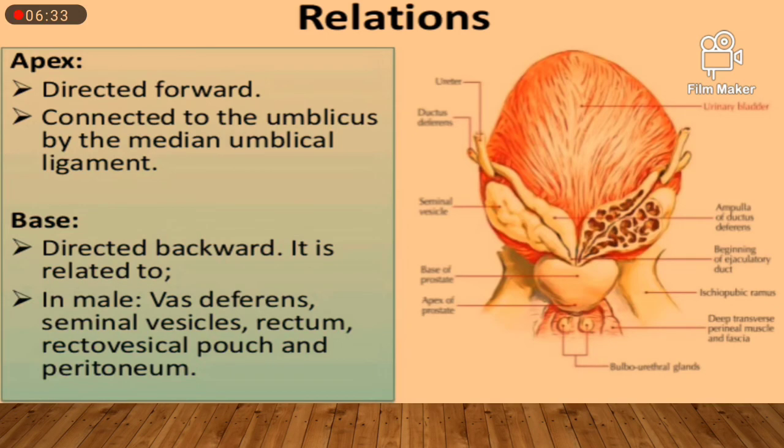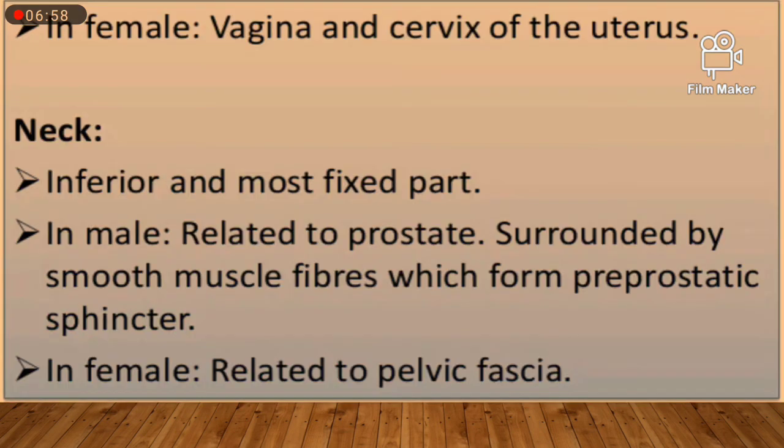Coming to relations, the apex is directed forward, connected to the umbilicus by the median umbilical ligament. The base is directed backward. It is related to, in case of male, vas deferens, seminal vesicles, rectum, retrovesical pouch and peritoneum. So these are the relations in case of a male individual. Let's see the female. In female, vagina and cervix of the uterus. We will see in the diagram later on. So vagina and cervix are related here.